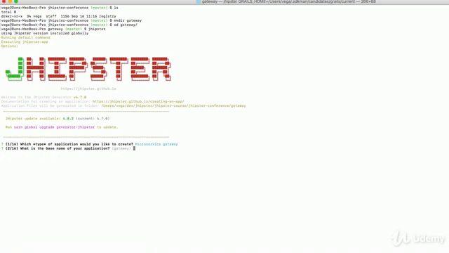What is the base name of your application? I'm just going to say gateway. Our gateway is going to live on port 8080, because remember, it's the first thing that it hits. Then our microservices will live on something else like 8081, 8082, and so on.